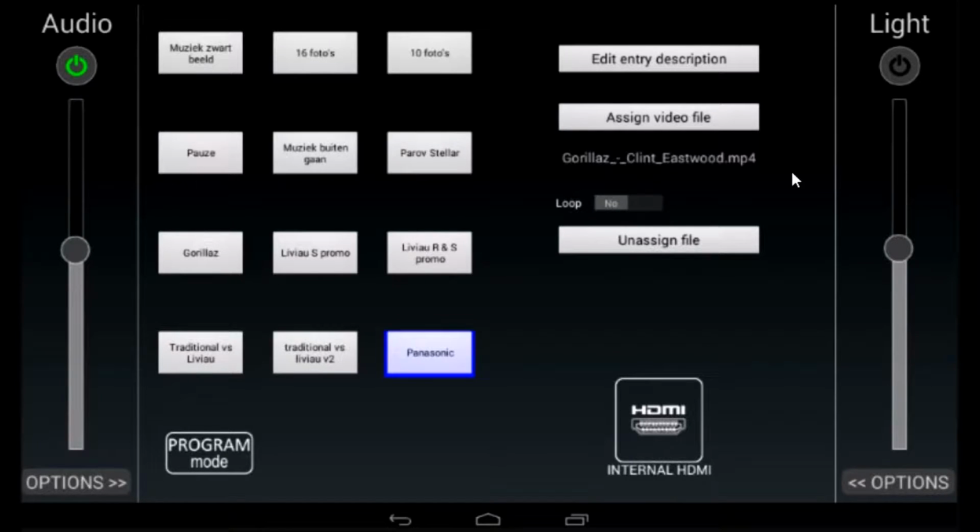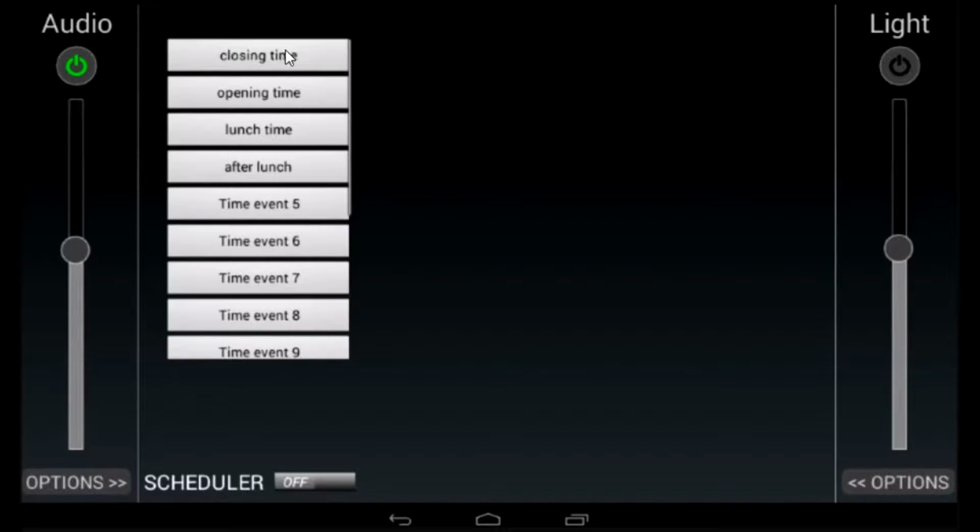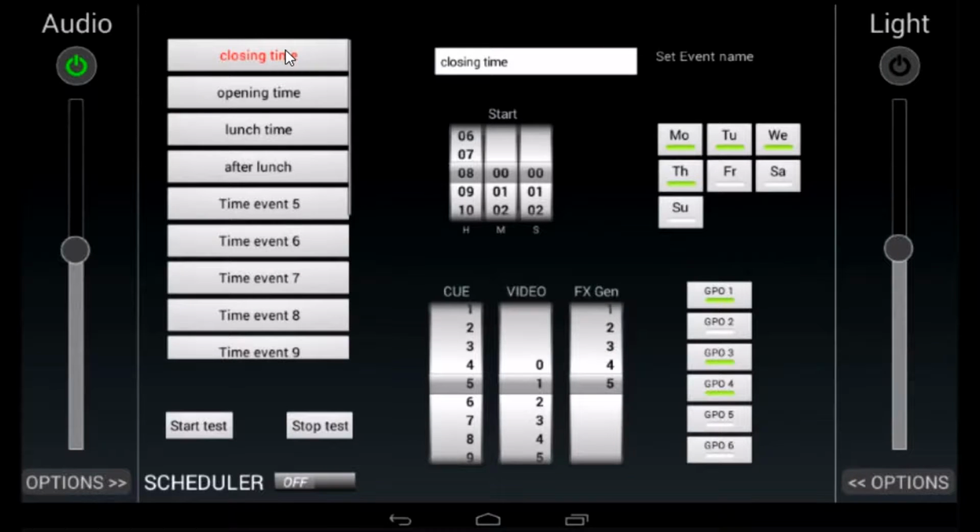For each video, you can choose if it needs to loop or not. Scheduler. You will see that all fields become active so that you can set your time events. You can do a test and turn the scheduler on.